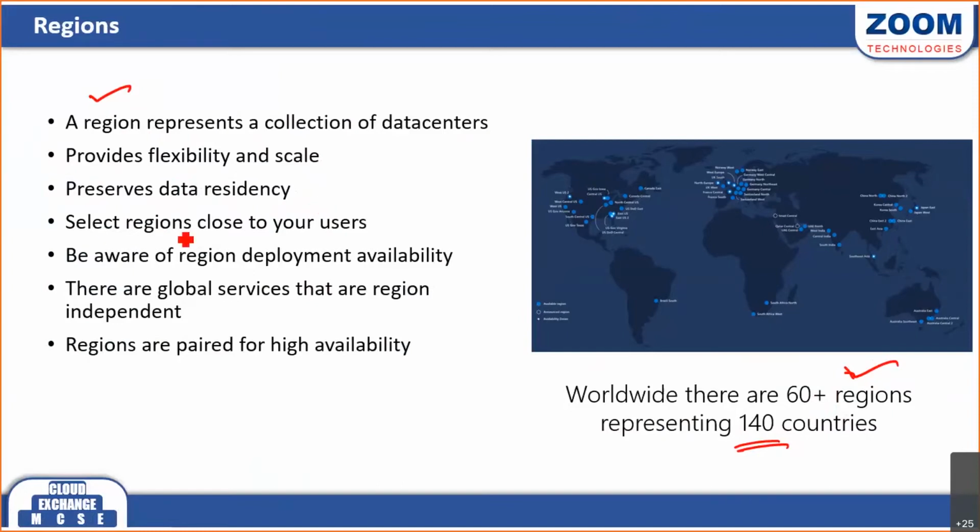And select the region nearest to you, guys. As an administrator, you can select the nearest data center. How to select? I will show you how to know your nearest data center. Be aware of the region deployment availability, guys. You have to check whether the availability feature is available in all regions, because in some regions, Microsoft has just now started one region, Qatar. In Qatar, maybe the high availability feature is not there, guys.